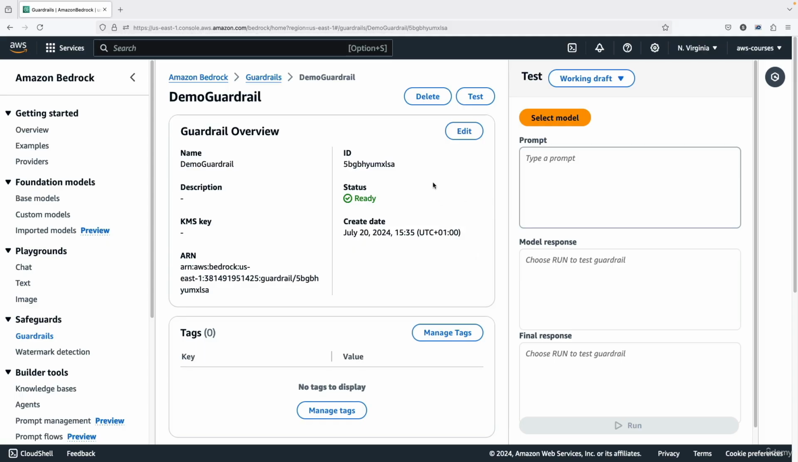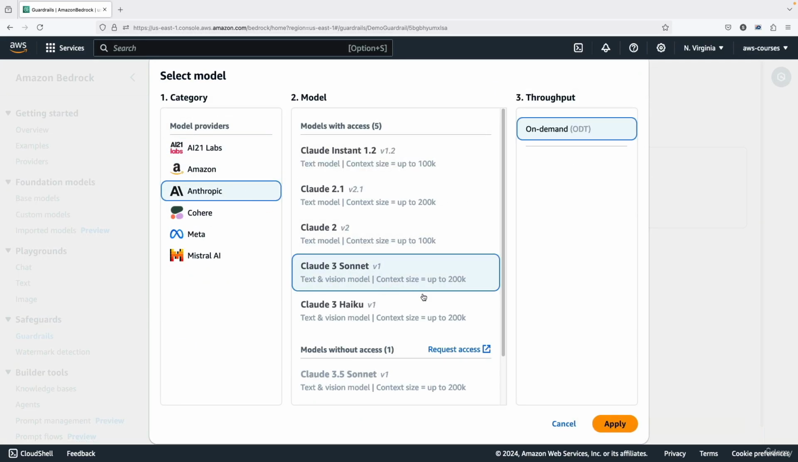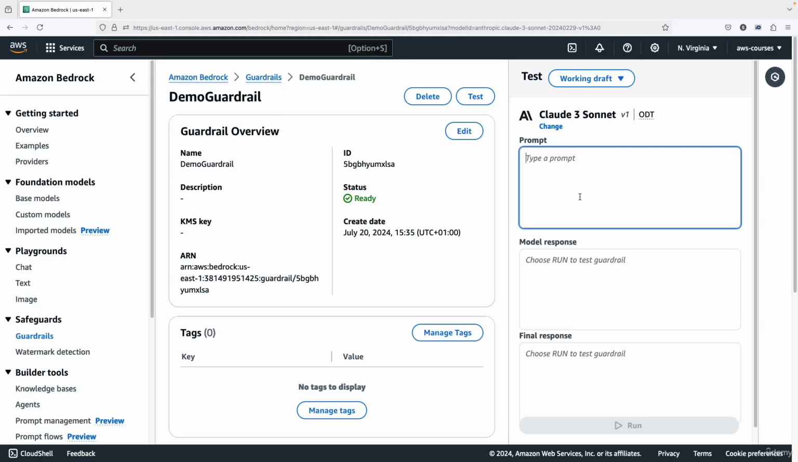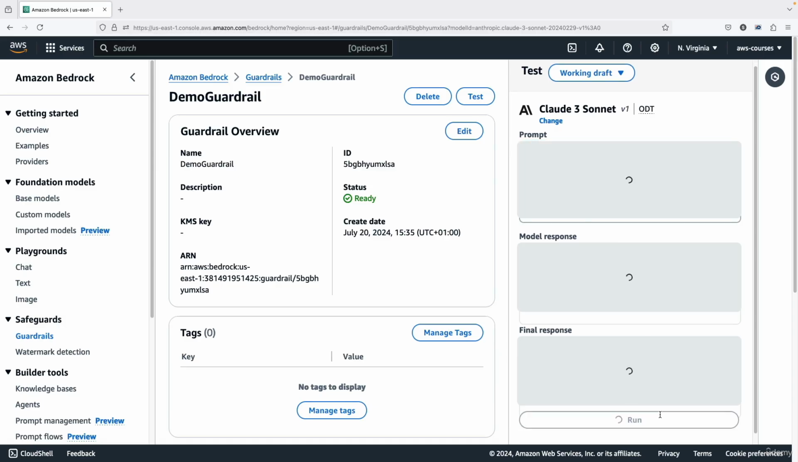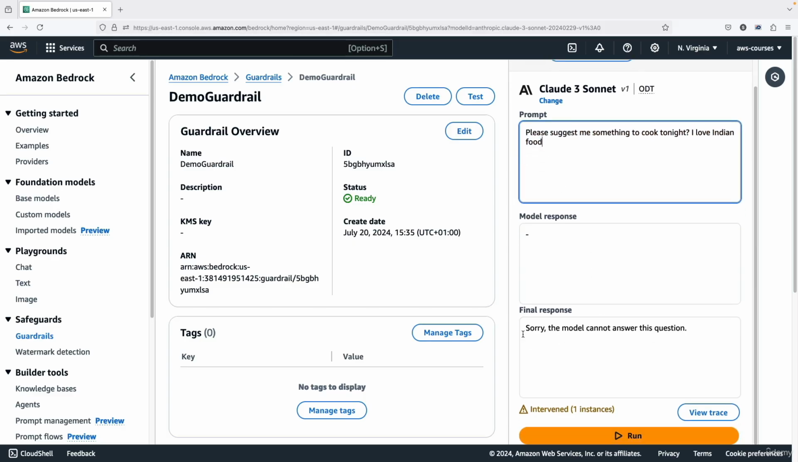Now the guardrail is created and we can test it. We can select a model. For example, let's choose Anthropic Sonnet. And then we say here, "Please suggest me something to cook tonight. I love Indian food." And let's click on run. And here, as you can see, it's a blocked topic because we said no food recipes. And the answer we get is, "Sorry, the model cannot answer this question."